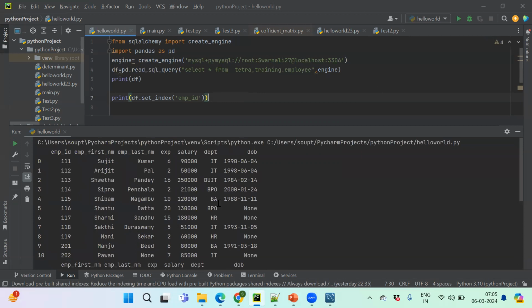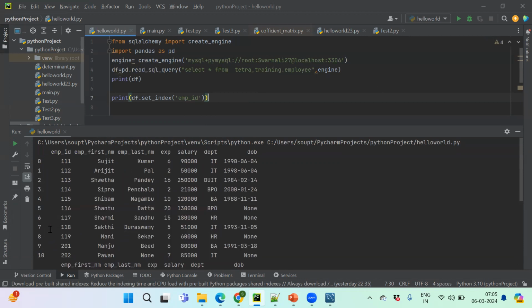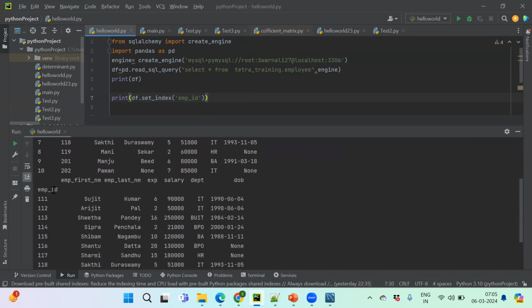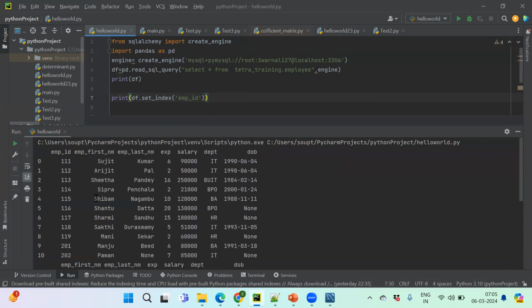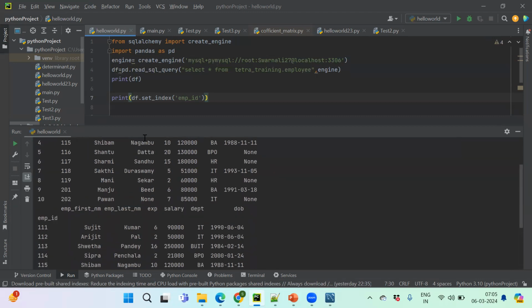This was my original one, and the second one is after converting the index. You can see this 0, 1, 2 kind of index is not there anymore. And the employee ID alignment is a bit to the left and starts below, because now the index has been modified. Employee ID is the index. I can use multiple columns as index as well.